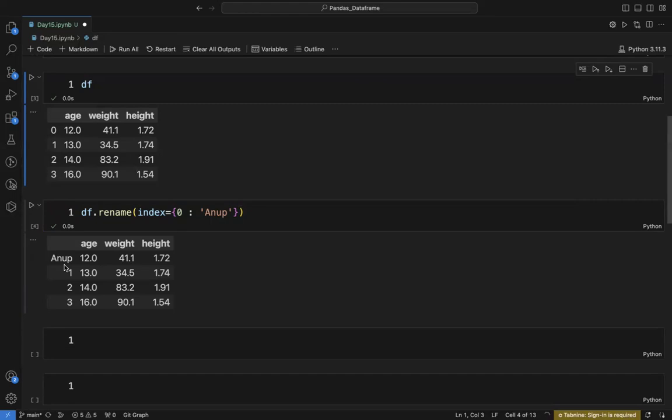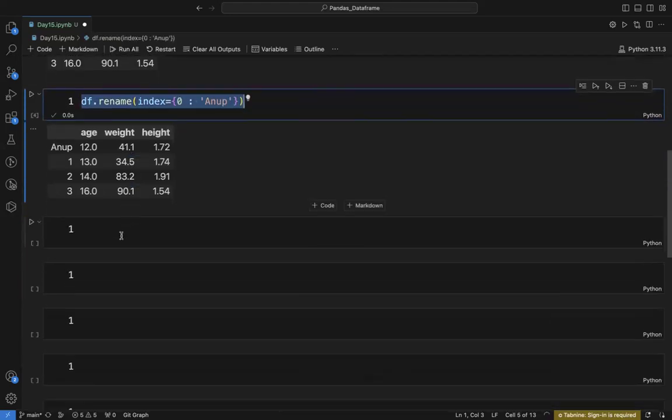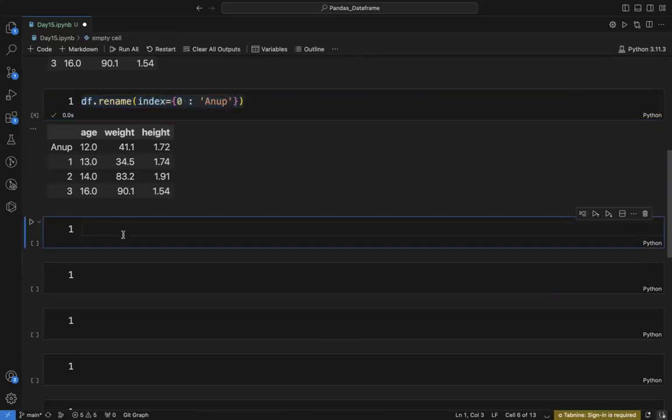Now we could do similar things. We see that we have changed the level 0 of the first row from the integer 0 to the string that we specified here as Anu. We could do something very similar with the next row. If I want to do that, let me copy this and paste it here. And now I will pass something else here.